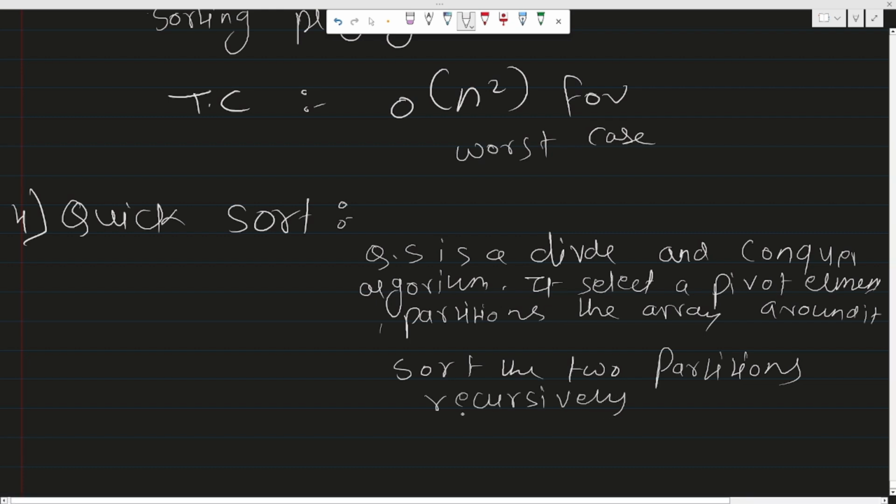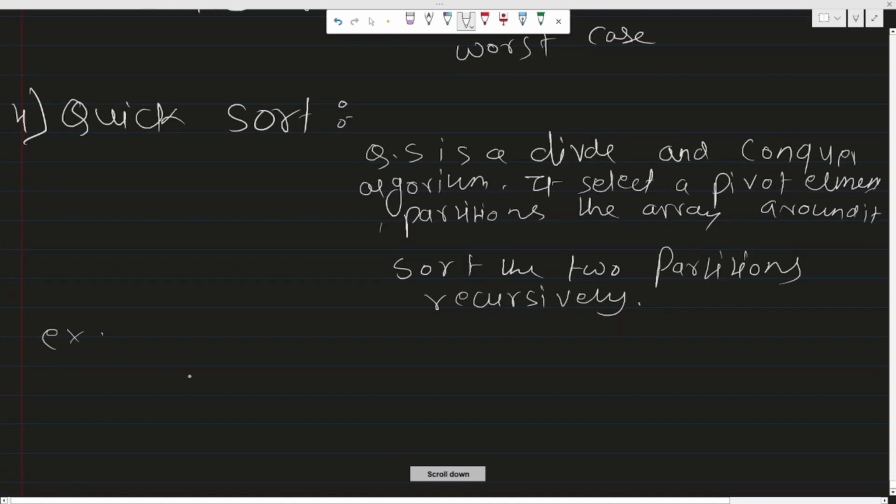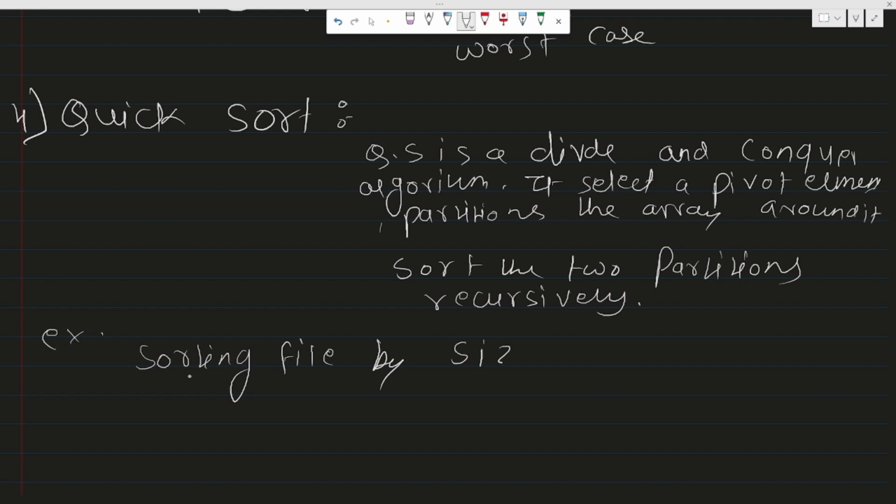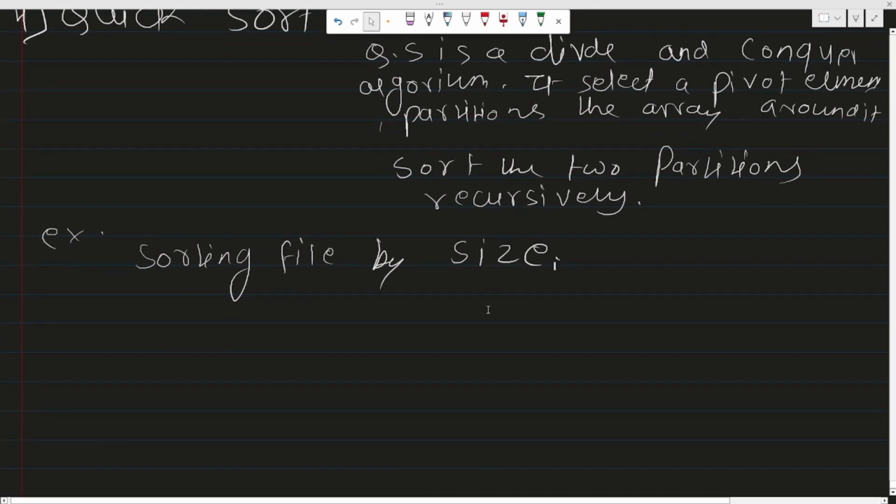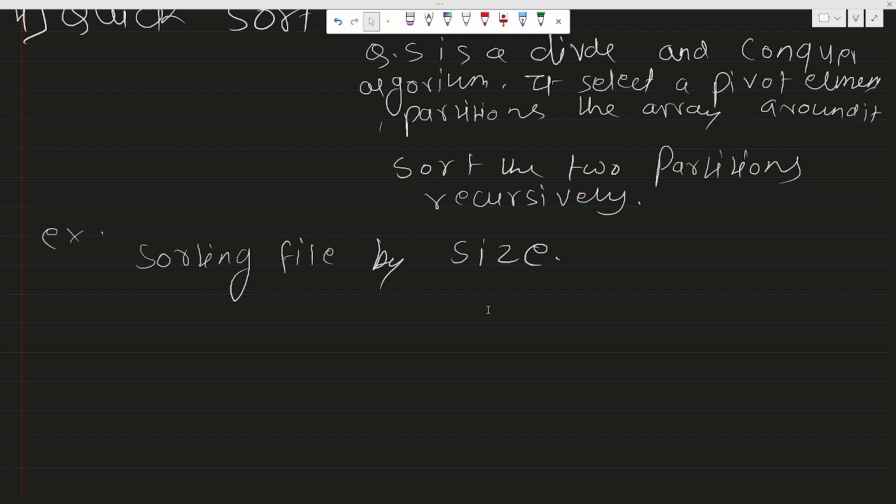Okay, so the real world example for this is sorting files by size. You pick one file as a reference, separate smaller and larger files and sort them. Okay, I hope you understand this one as well.